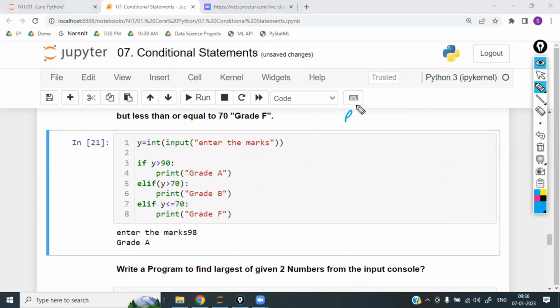If you write elif with y less than or equal to 70, or else, both are the same, because if it is not greater than 70, automatically it is less than or equal to 70 only, right? So both conditions are the same. Either you can use else or elif, but whenever you use elif, you have to write the condition. Don't forget to write the condition. Whenever the word if is there, a condition should be there. For else, no condition is required. Else means automatically the opposite of the if, right?